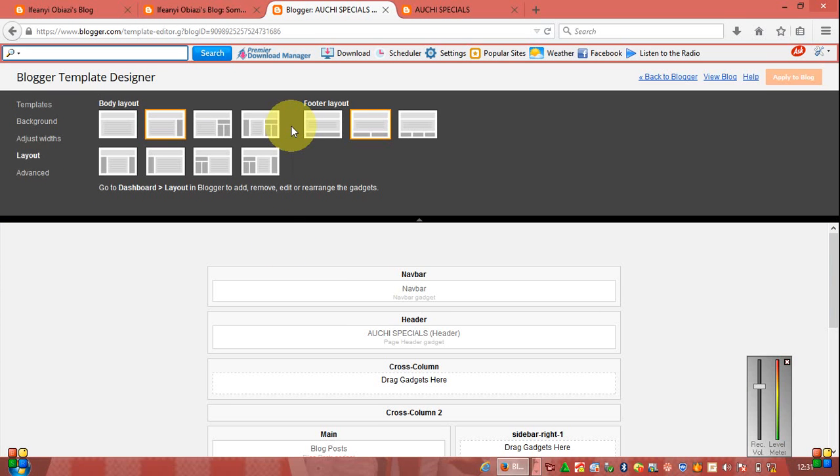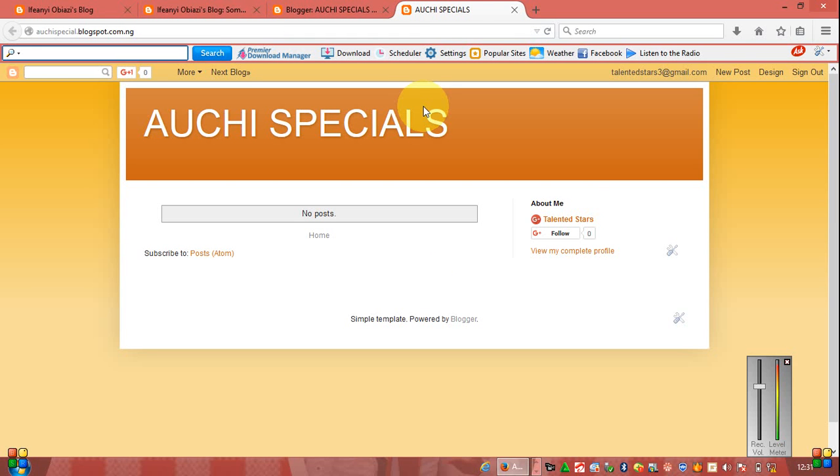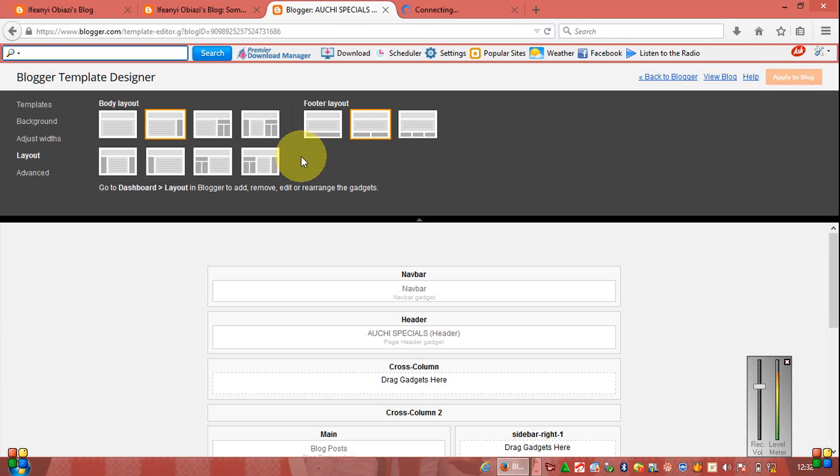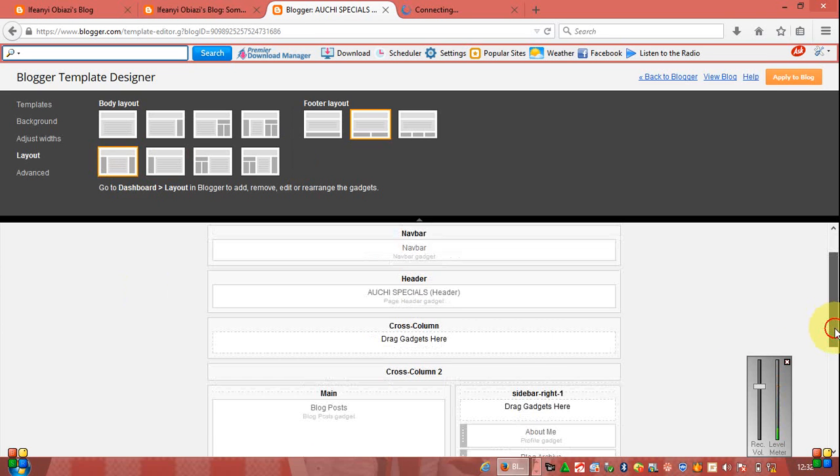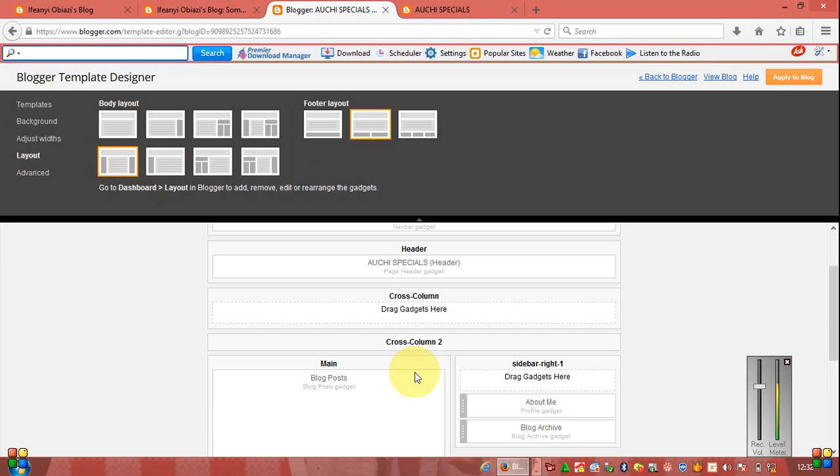The layout that I prefer, if you can see it here now, has only one gadget position here, with the body along with the header. So I prefer we use this layout style with two sides and the header aspect. When we click on this one, you see here, let's drag it down. You can see just one here.